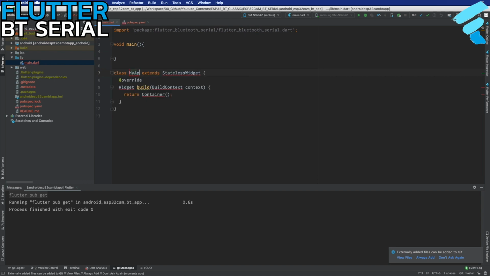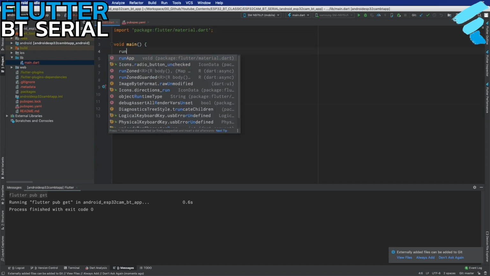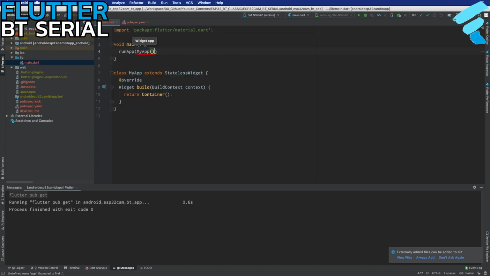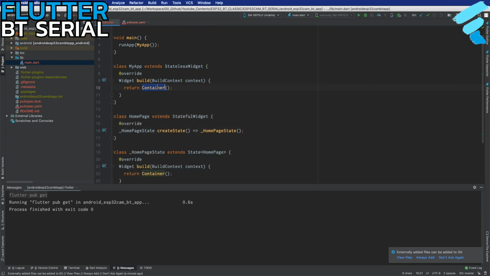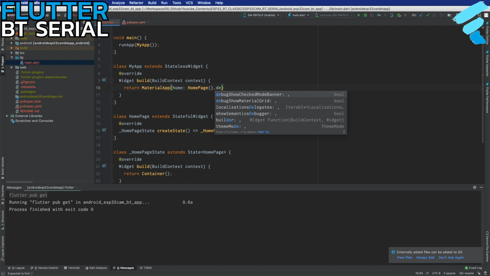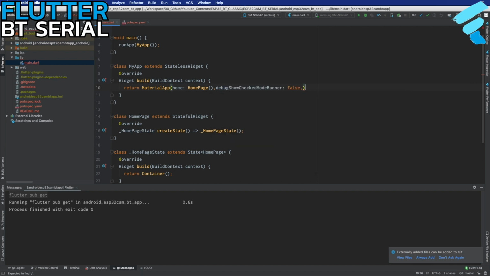Let's start with the stateless widget. MyApp allows you to simply start MaterialApp. To execute this MyApp, the function runApp in main is the starting point. Let's create a stateful widget called HomePage. All features will be implemented in this widget. Return to MyApp and set home to HomePage for MaterialApp.